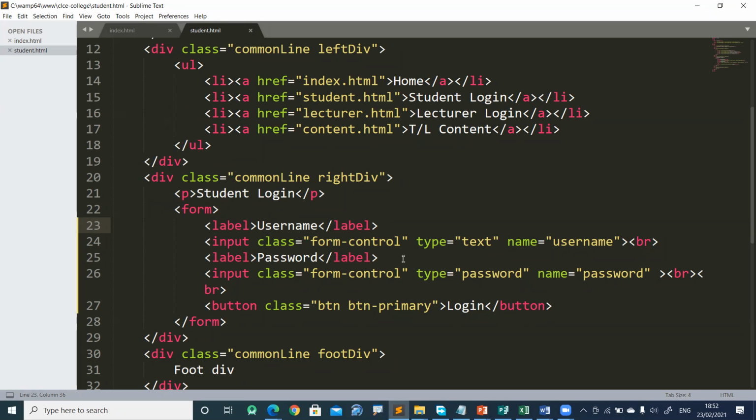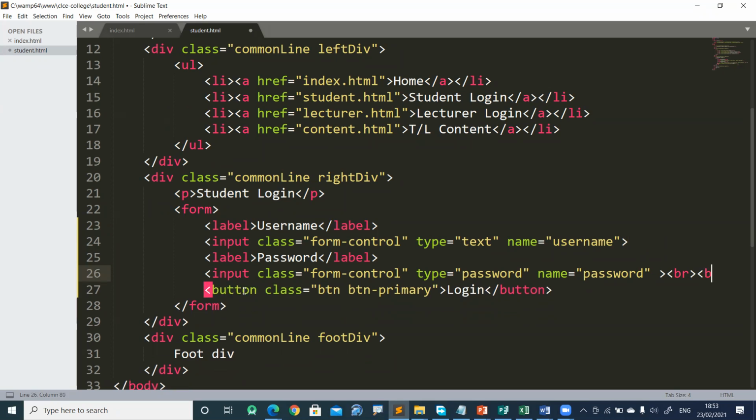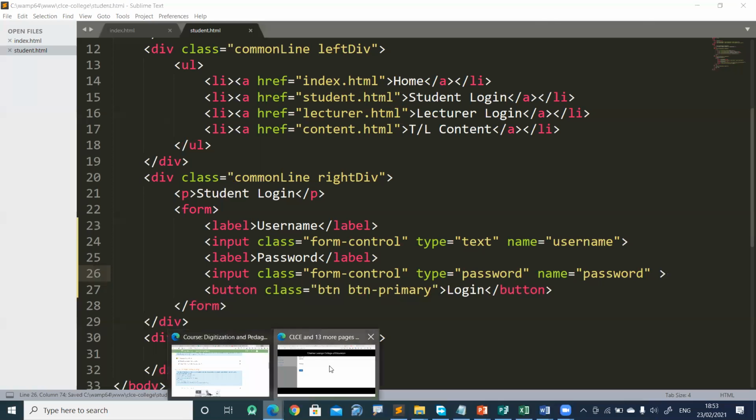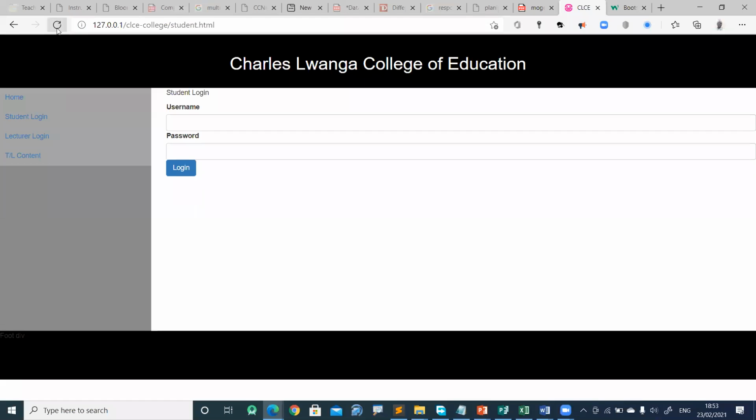Let me remove the BRs and see here. If I remove this BR, I remove these BRs. Okay, I think I've removed everywhere. Let me see what will happen. Refresh. So there it goes.